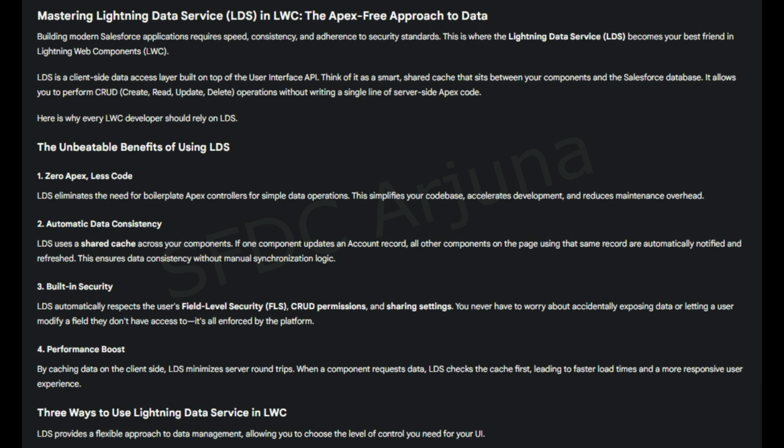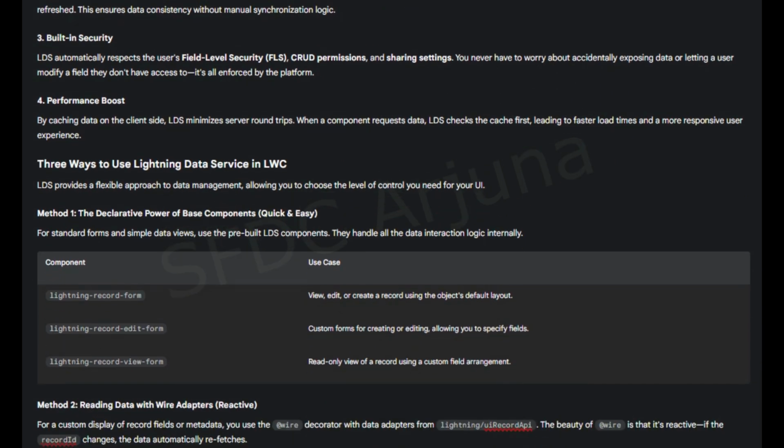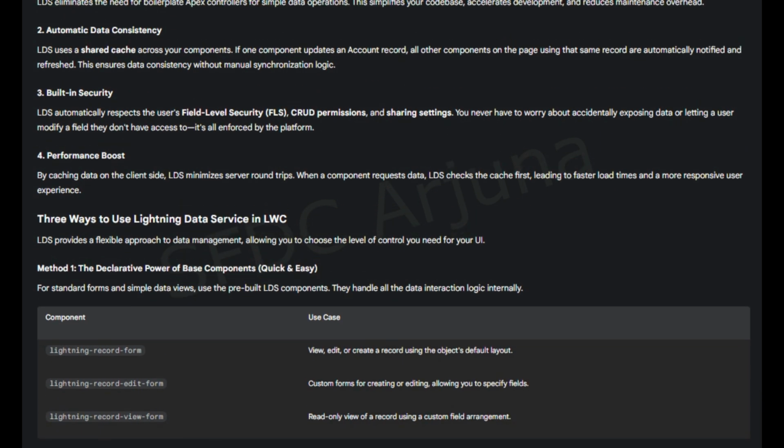What are the main ways? Let's get practical. There are basically three main ways to implement LDS. Method one is the simplest, the declarative path, meaning the pre-built components. Things like Lightning record form, perfect if you just need a standard layout to view, edit, or create a record. For custom layouts, you'd reach for Lightning record edit form or Lightning record view form, which lets you arrange the fields exactly how you want. And these forms handle validation too. Yes, validation and UI API messaging are all handled natively. More boilerplate avoided.